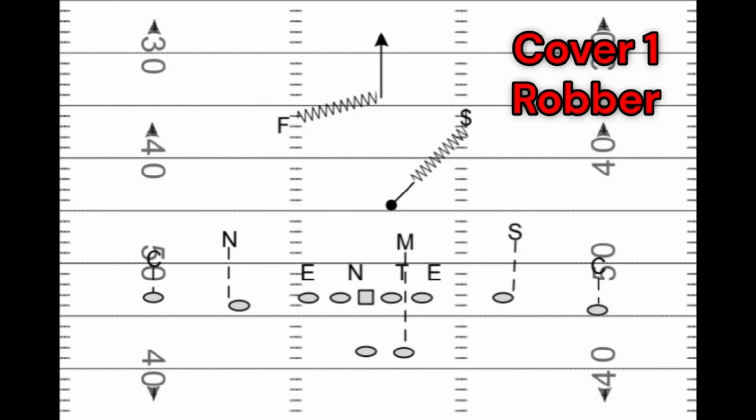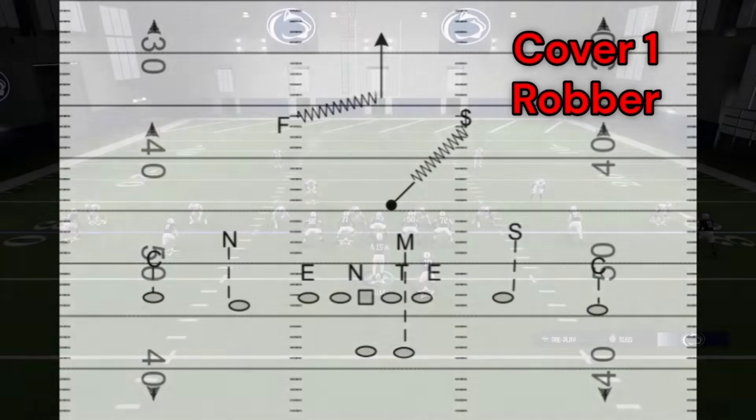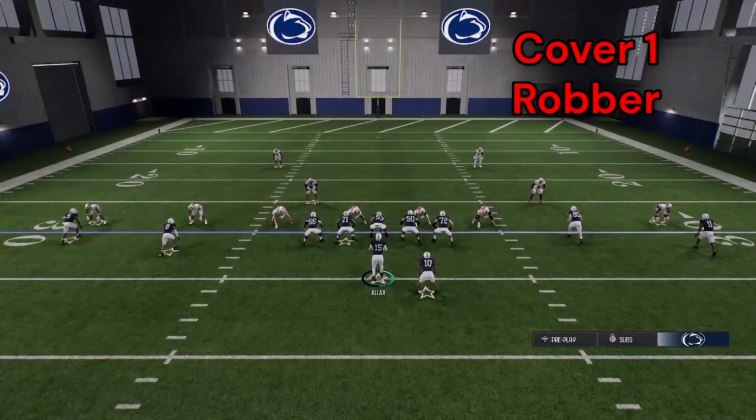Now, cover 1 robber, as we get into some single high man-to-man coverage, can be played out of both a press alignment and an off alignment in the games. Here, we're going to show the press alignment. So we have press, press, press. He's not in the diagram, but in game, he will be pressed. And we are getting weak rotation down as the safety moves up into single high. Here it is, pre-snap.